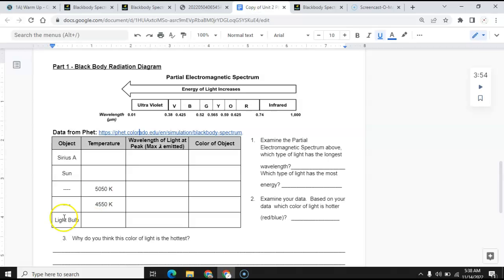In your table, the data that you have is the temperature. So you have the object, of course. Two of them, they don't have object names. They just have a temperature. The object, the wavelength of light that's emitted at the peak, and then the color of the object. And again, what we're trying to do is see the relationship between temperature and color. So as the temperature increases, what happens to the color of light that's emitted? Is it more blue? Is it more red, for example?